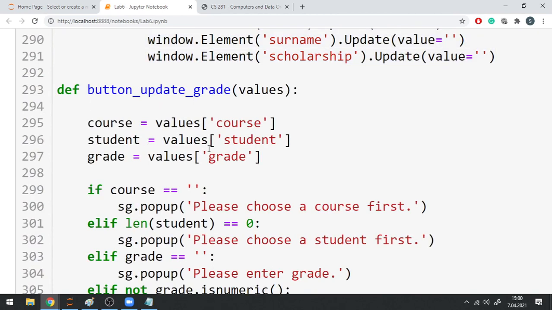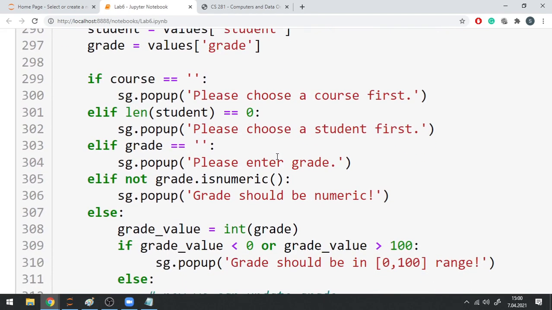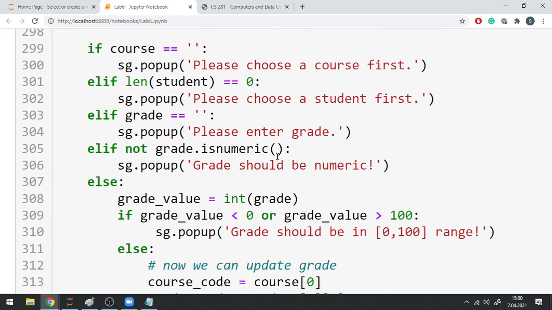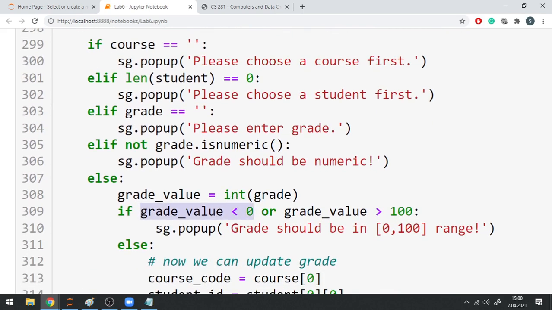So we have a button for updating the grade. We get the course, student, and the grade. These are all from the window, and those should be non-empty. The grade should be between the 0 and 100 range, for example. You should also be careful about the order of the checks.